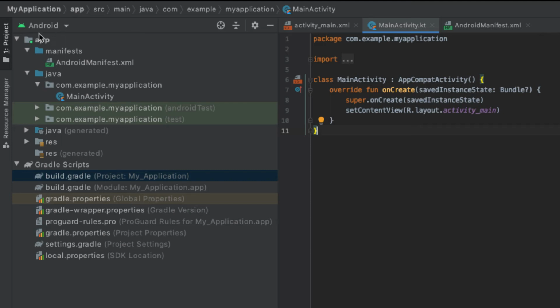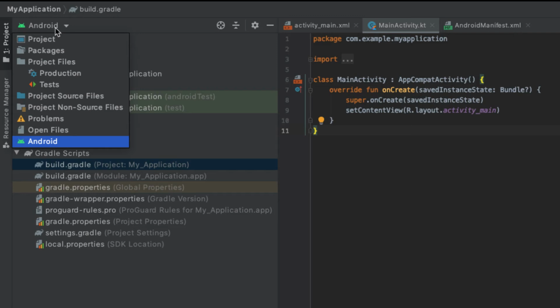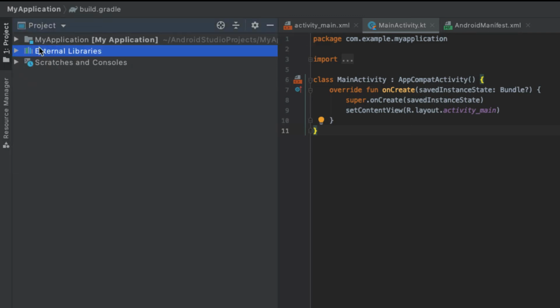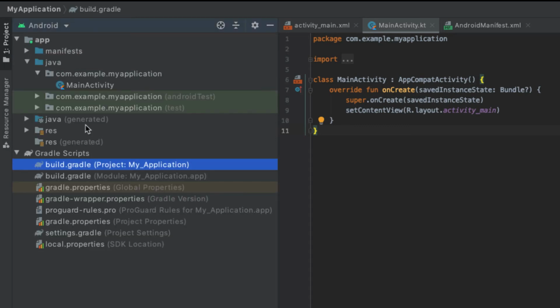So here, basically, this is our project structure, and there are a couple of ways you can visualize this structure. So basically, you can select project, you can select Android, and you can select packages as well. But if you're a beginner Android developer, I would just suggest to select Android. It will show you the relevant files.